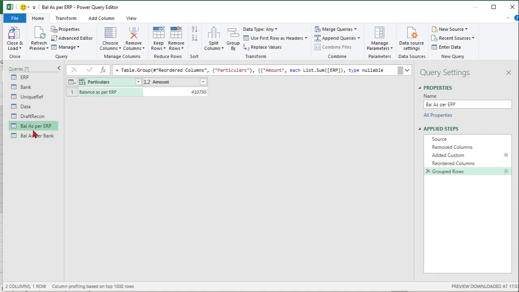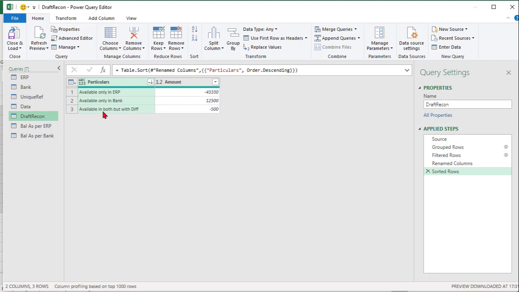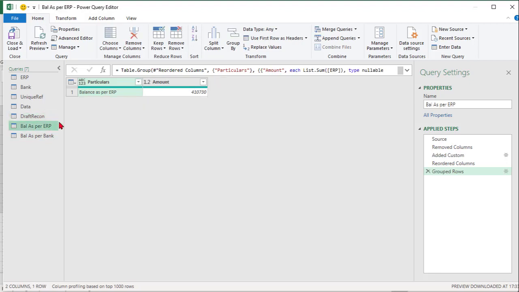I got two records. In this table, I have a record of balance as per ERP. In this table, I have a record of balance as per the bank. These two records, I need to keep it into my draft record. But this record, I want to keep it as a first record in the draft record. And this record, I want to keep it as the last item in the query.